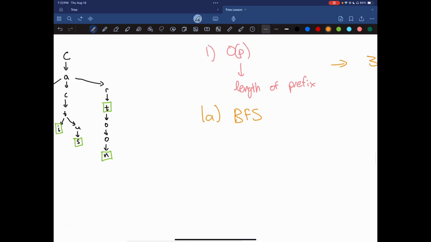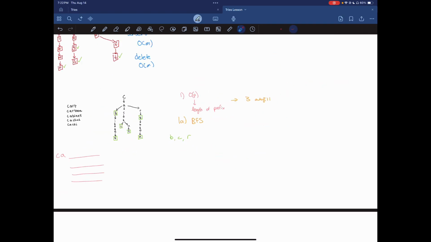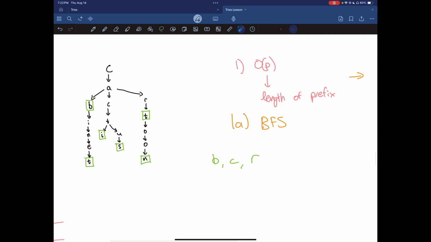So if we were to implement a BFS on this, we would need a queue going off of this A, looking at all of our possible letters. So our queue is going to start off by having a B, a C, and an R. Okay, so now that we branch off of A, let's check these things. Is CAB a valid suggestion? It is, because this B is marked as green.